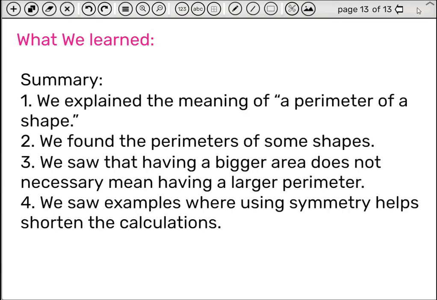So in this lesson, we explained the meaning of a perimeter of a shape. As we mentioned, the lesson can be used to introduce this term. We found the perimeters of some shapes. We saw that having a bigger area does not necessarily mean having a larger perimeter. This is an important misconception that needs dealing with. And finally, we saw examples where using symmetry can shorten calculations. We hope you and your students enjoy this lesson in class.